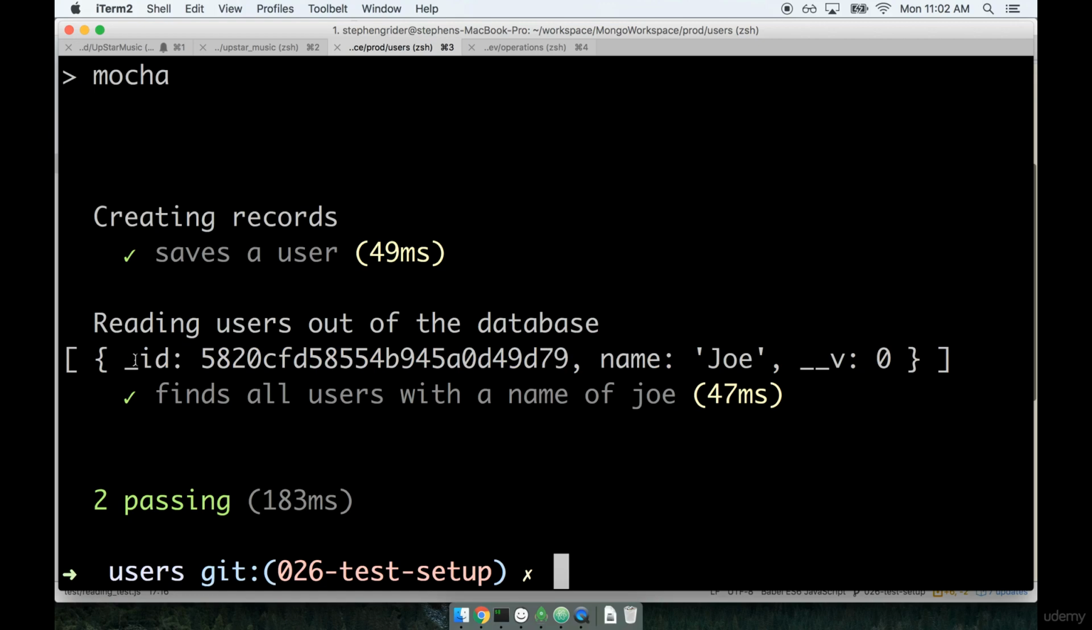So let's take a quick break and then come back and figure out how we will write an assertion to say that, yep, our user was found successfully. So I'll see you in just a second.